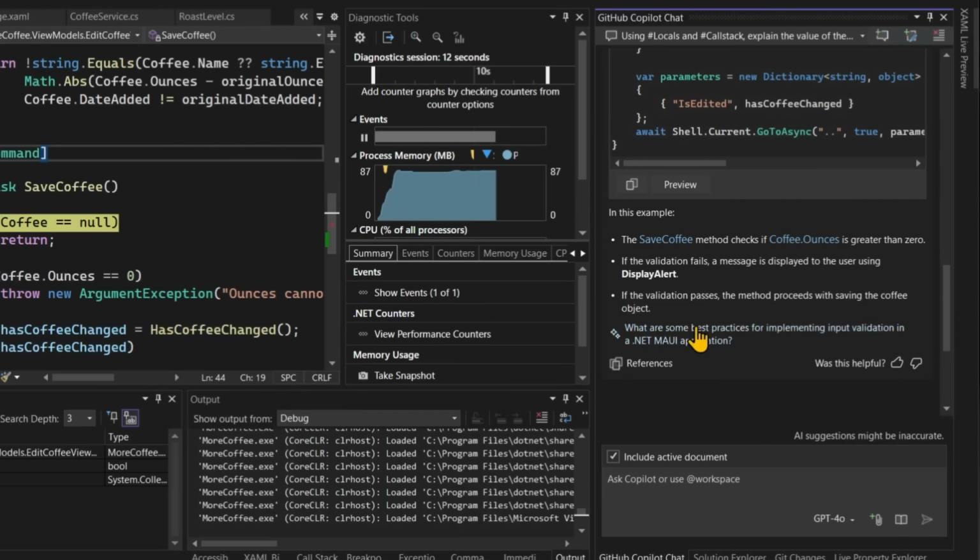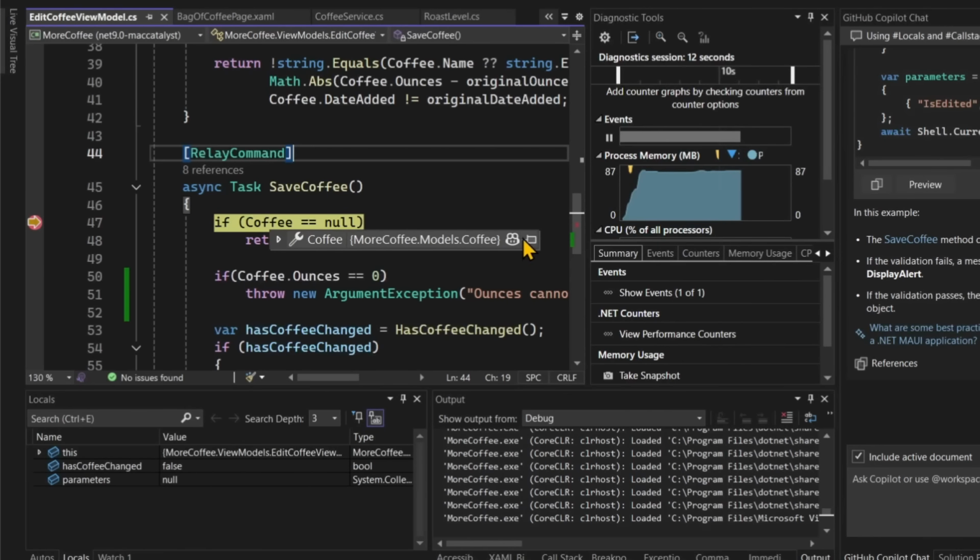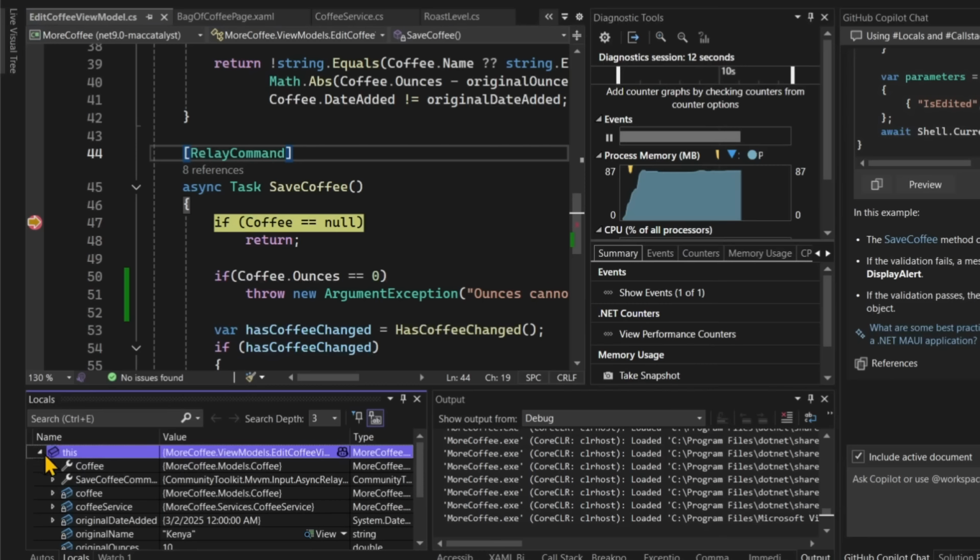So that's kind of nice. So that's kind of cool. And it could even say, what are some best practices here? But let's say you didn't have this nice little thing here. You just were looking at the exception or adding a breakpoint somewhere. You can actually look at the locals, for example, down here.